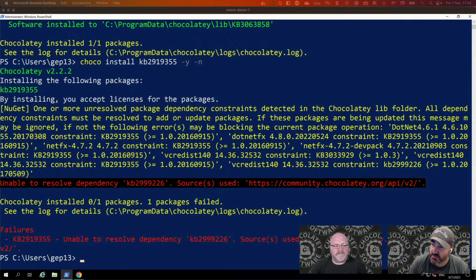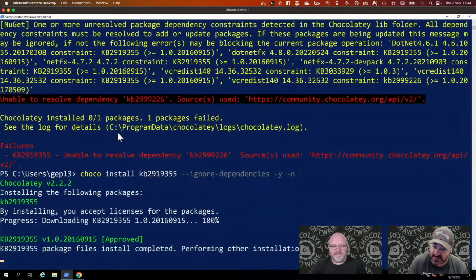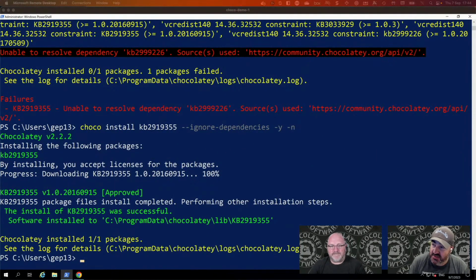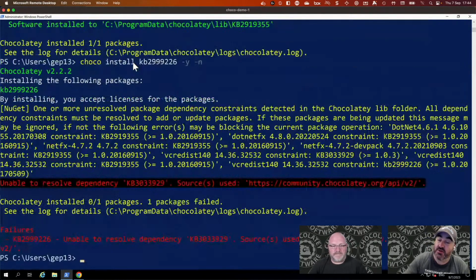I'm going to do the exact same operation that I did before, as I'm going to take a note of the one that's currently causing the problem, which is 226. I'm going to force the installation of 355 by ignoring dependencies. And then I'm going to attempt the installation of 226, that was the one that was causing the problem for the last dependency. And this time, we'll get to another one, and it'll say 929.